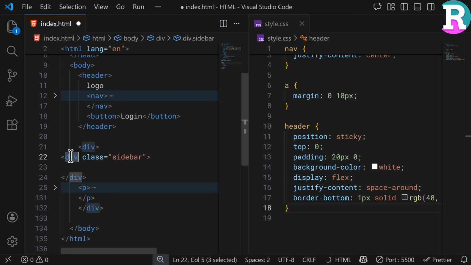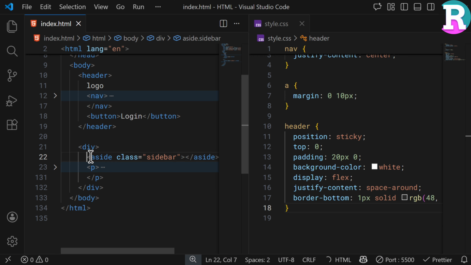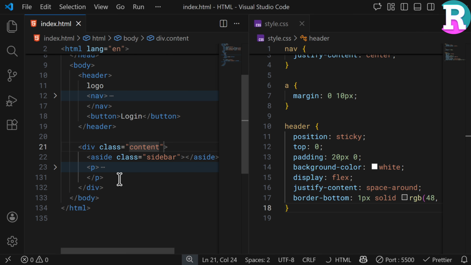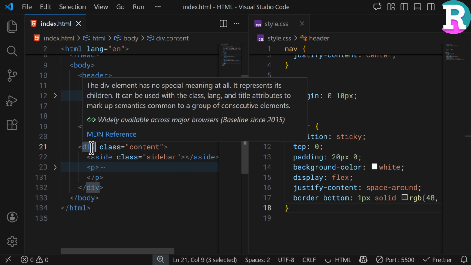And remember, when we try to have the sidebar, it's better to use an aside tag. It is better for sidebar. Also, let's add the class of content here. Actually, it's better to change this div to main element.